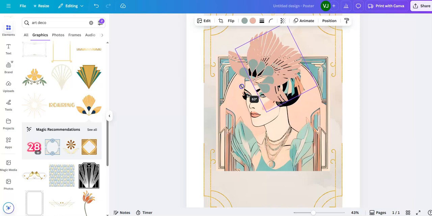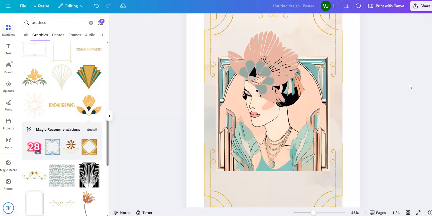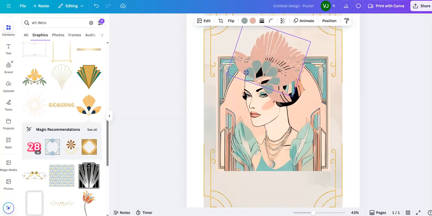Making for a rather elaborate style. Click outside. Okay, now I've covered her eye, so no, that's not brilliant. That's not what I need. Let me come over here. Yeah, I think I'm making it a bit too difficult. Let's try. That's giving it a little bit more balance. Anyway, you get the gist. You can play around with this and create your own headdress, okay?